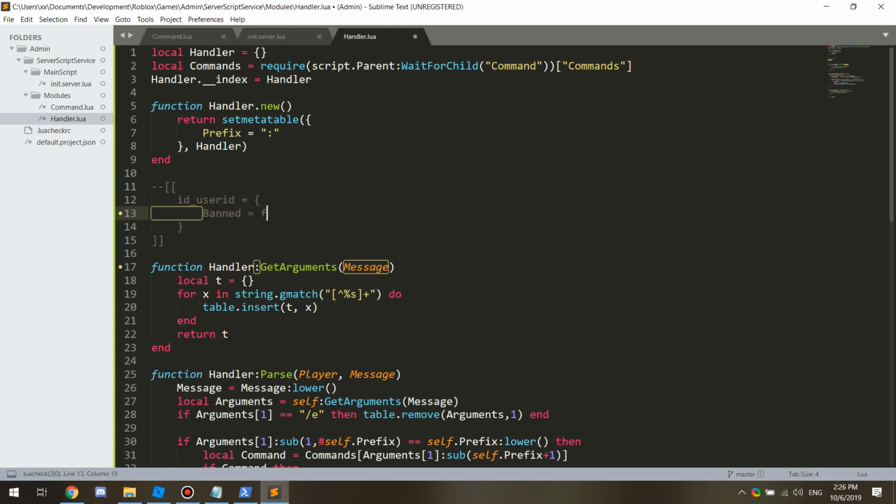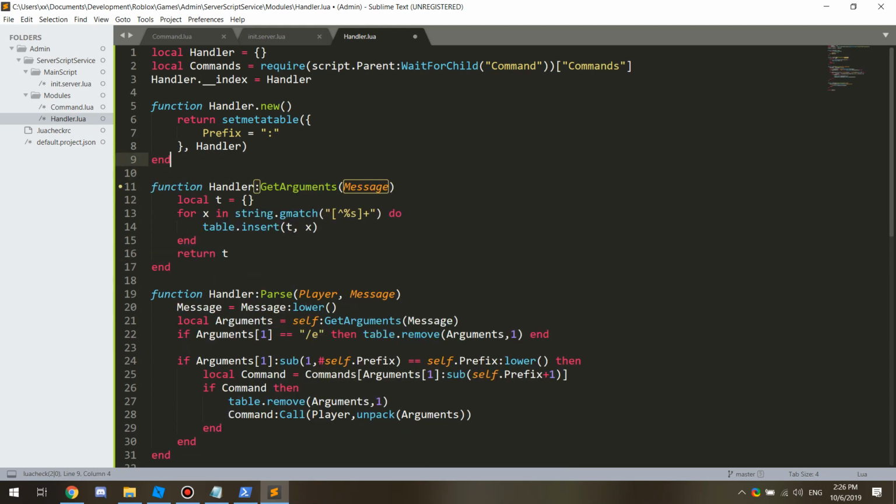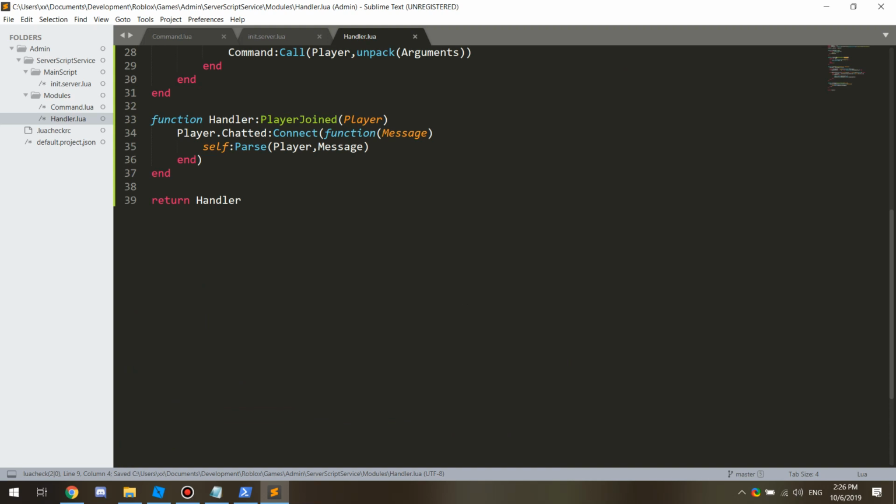Ban equals false or true, or admin equals false or true, because you can have the ban and the admin all in one data store, and it's for their specific player. It's just a little bit of a recommendation.